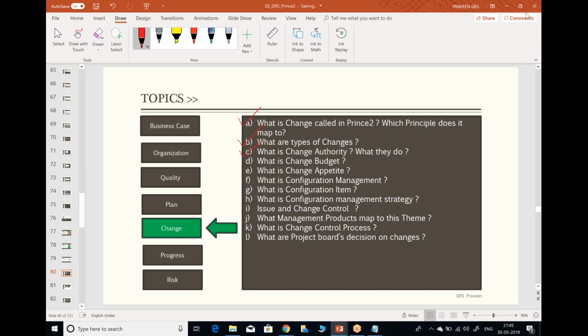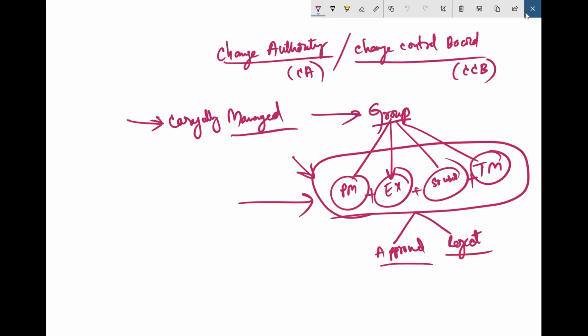Okay, so next, let us discuss two concepts. Those two concepts are called change budget and change appetite. Sorry if the spellings are a little wrong, but let us discuss these two terms.